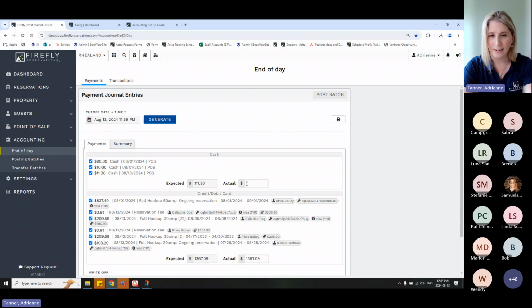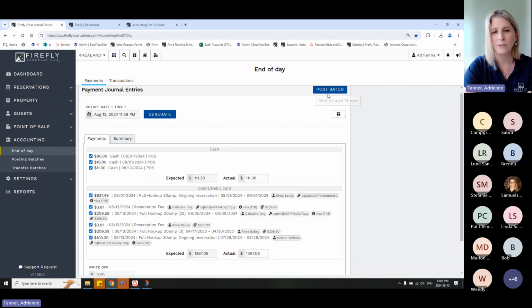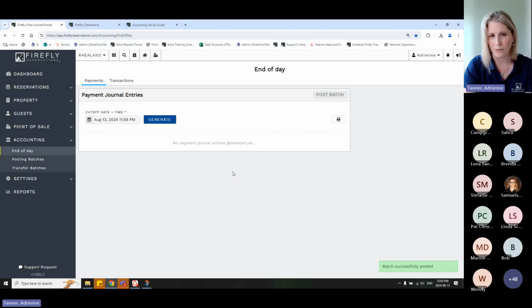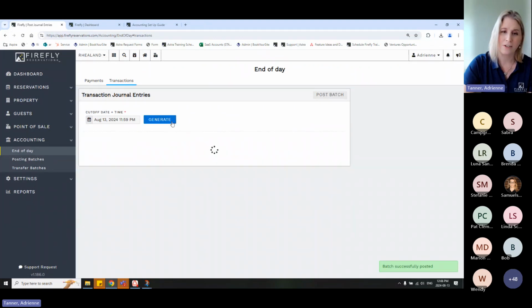I'm going to go ahead and enter my actual amount here, and I'll post the batch. So again, not usually many errors that we find with the payment side. Now it's the transaction side where things get a little tricky sometimes. So I'm going to go to transactions and I'll hit generate.